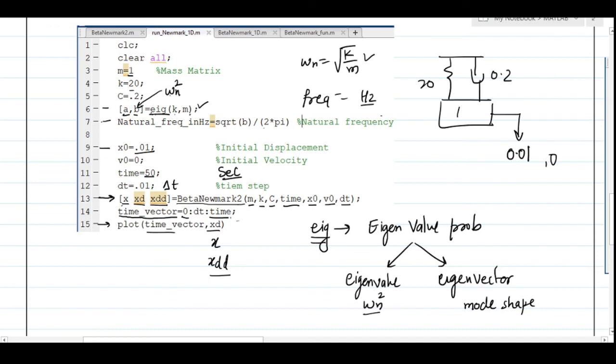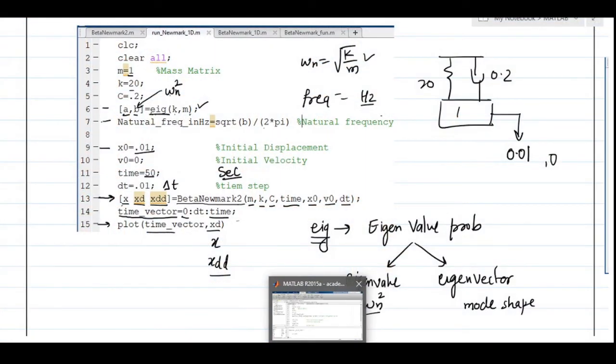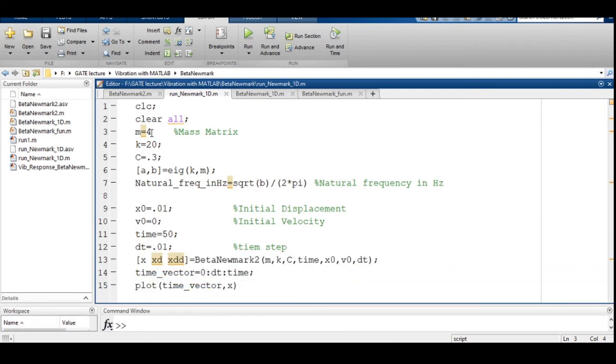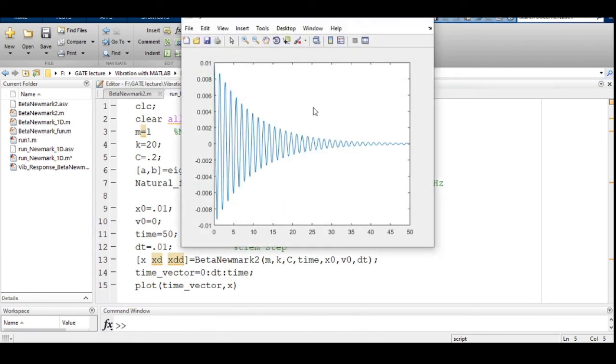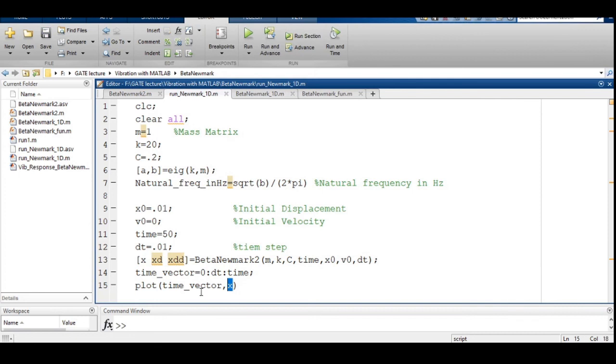So this is all about your MATLAB code as well as the philosophy of the Newmark beta method. Now we will see the free vibration response in the MATLAB environment. This is your MATLAB code, where I am taking mass value 1 and let's say my damping is 0.2, and if I run my code, this is my response. I am plotting my displacement versus the time.